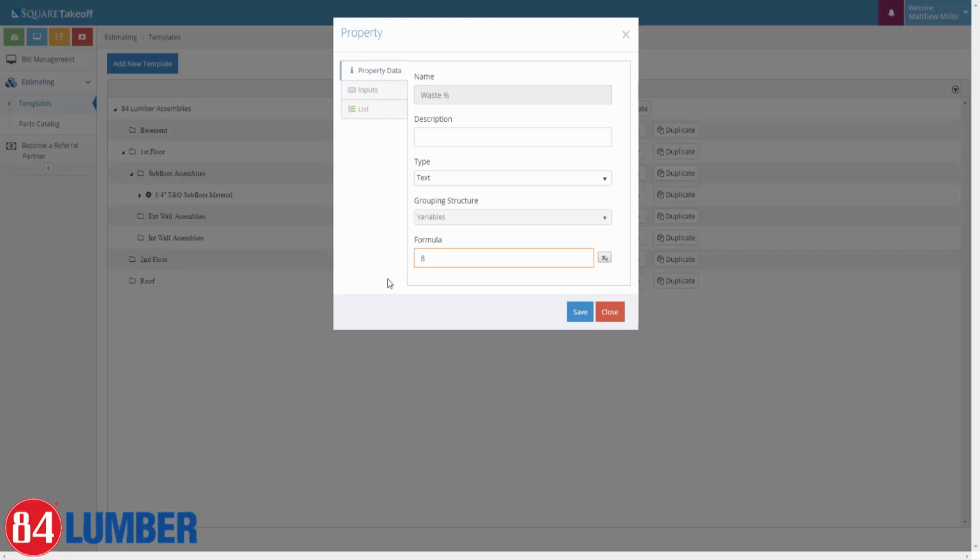That allows for you to adjust, for example, for different subcontractors or different builders that you're working with. Some guys may use a higher percentage of waste. Also, it depends on the complexity of the job that you're dealing with. You may need to adjust that accordingly. So let's go ahead and just turn that back to 10 for now. Hit save.